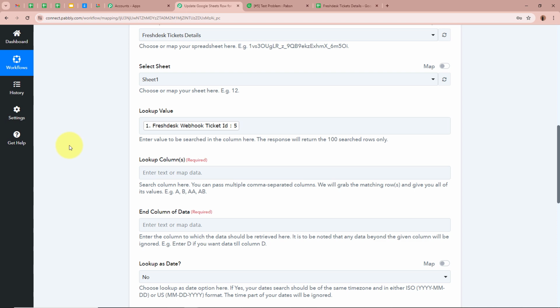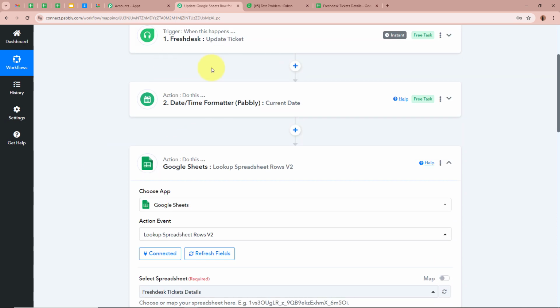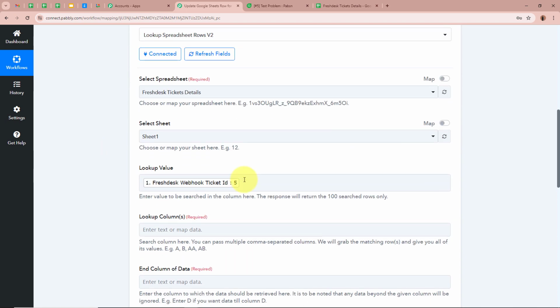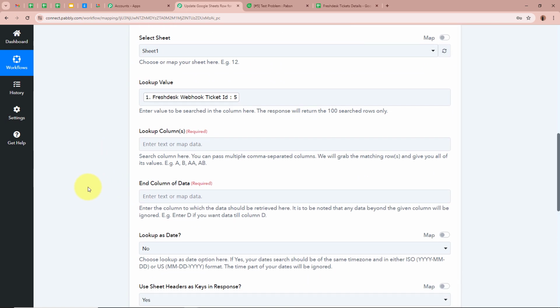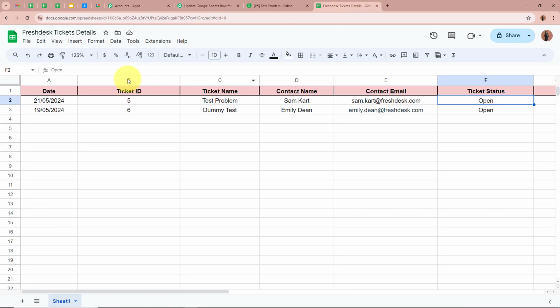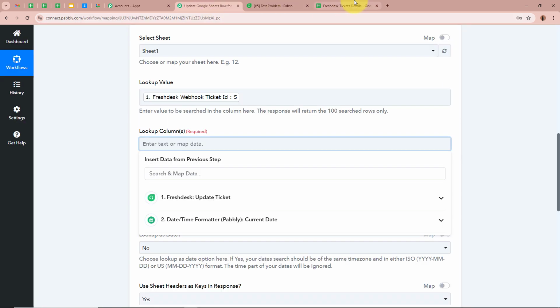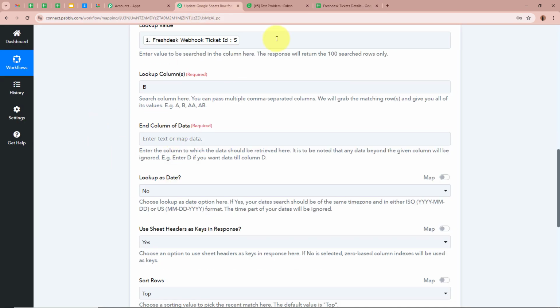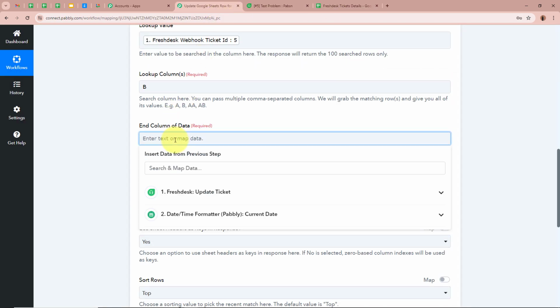As I map the data, the data has now become dynamic. That means whenever a new response is captured in our previous step, automatically in place of this mapped data, the new data is going to be updated. Over here, it is asking for the lookup column. For the lookup column, I'm going to select column B because that's the column of our ticket ID. And then for the end data column, the end data column is column F, so I'm going to write column F.